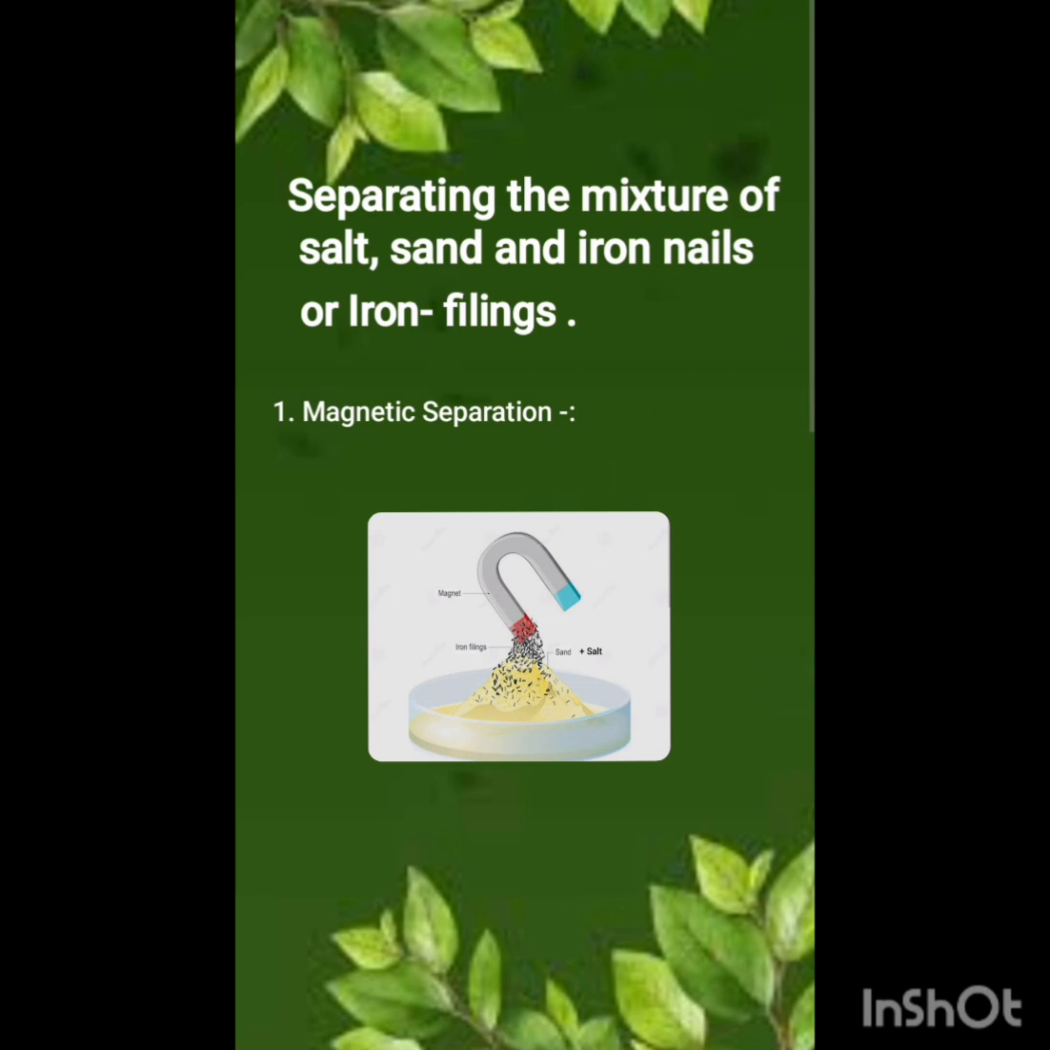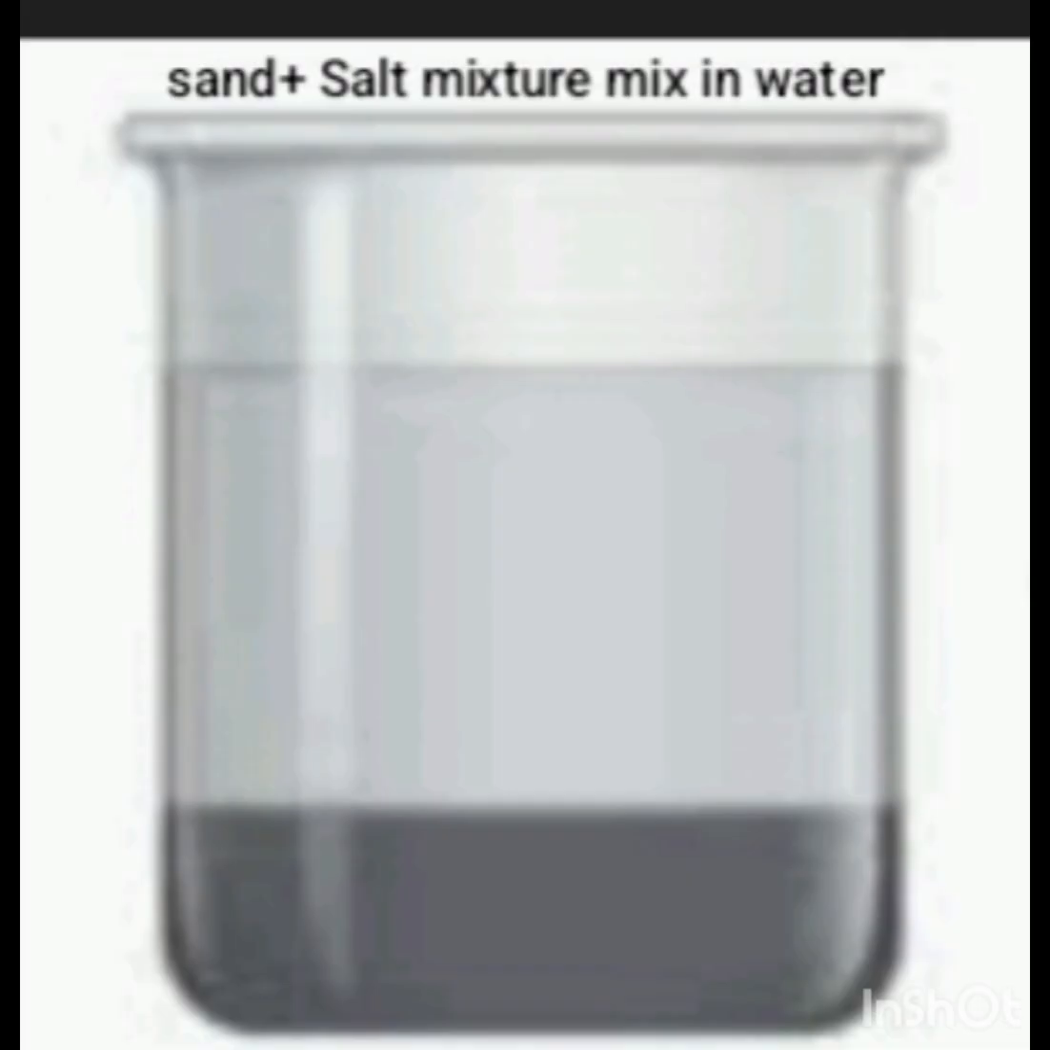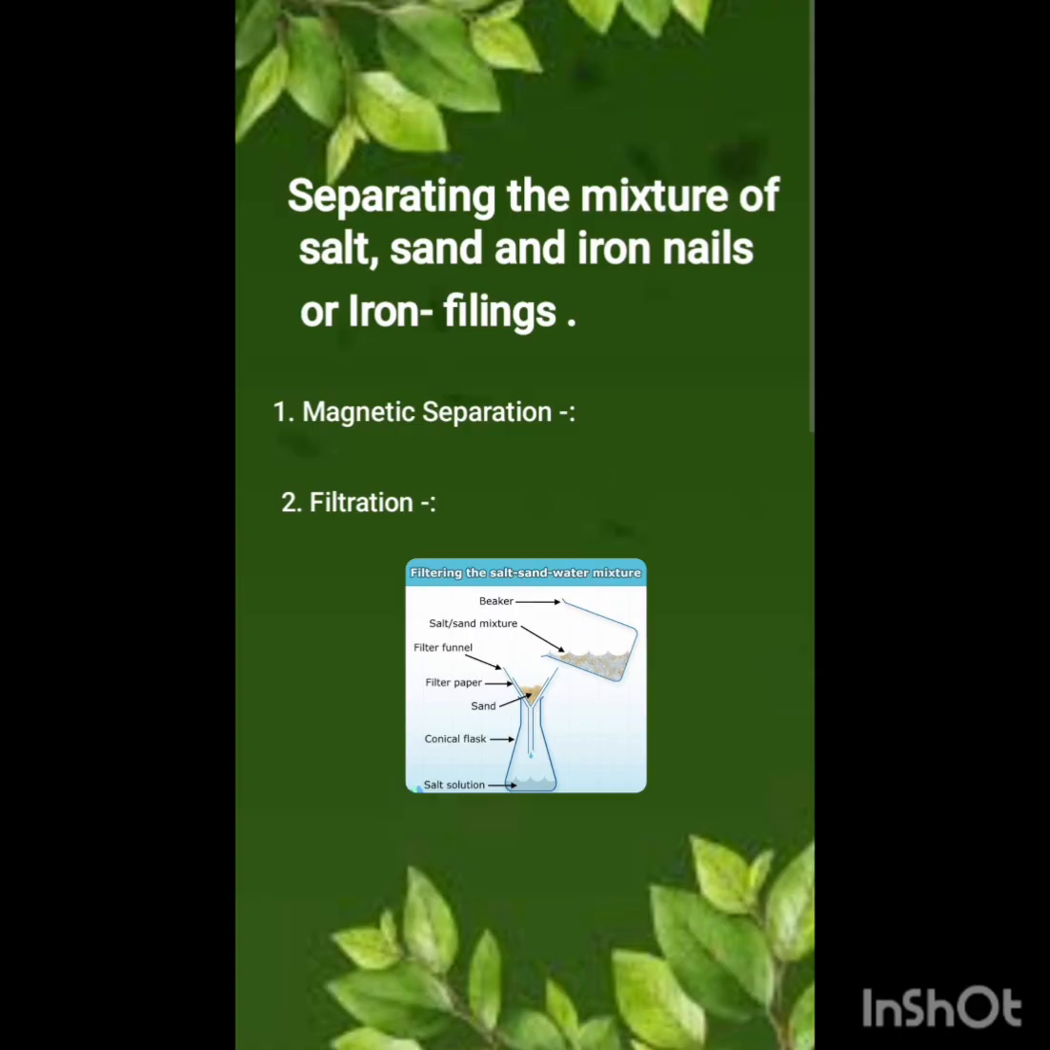The first process which we will use is magnetic separation. Here we will use a magnet. It will remove the iron filings or iron nails from the mixture. Then the mixture of sand and salt can be mixed in water. The salt will dissolve in water, but sand will not. The mixture can be filtered. This will remove the sand from the salt water by the filtration method.